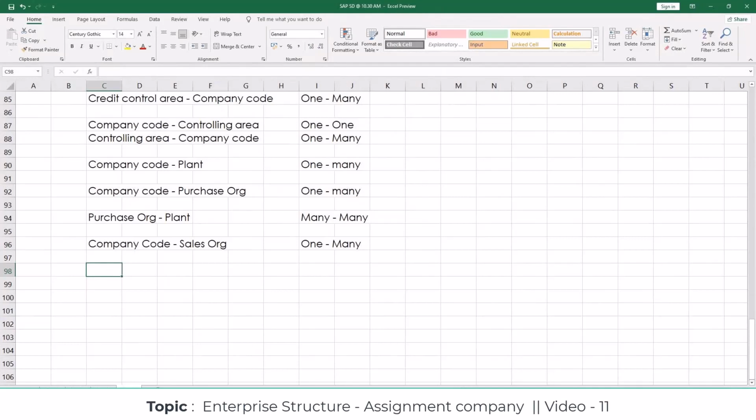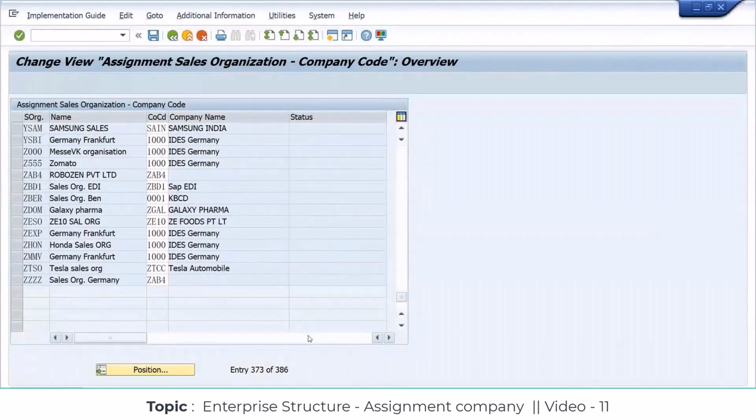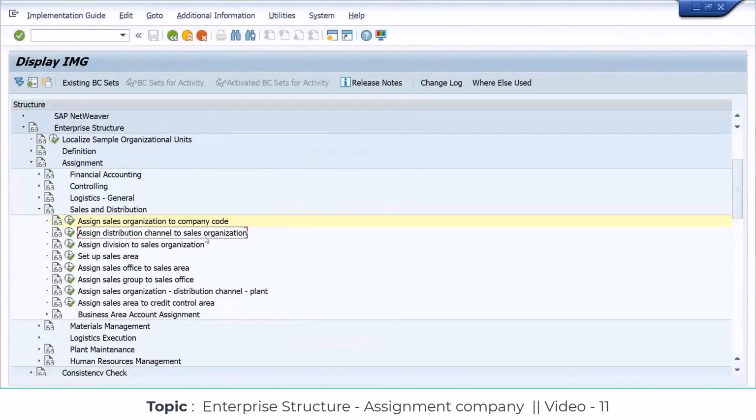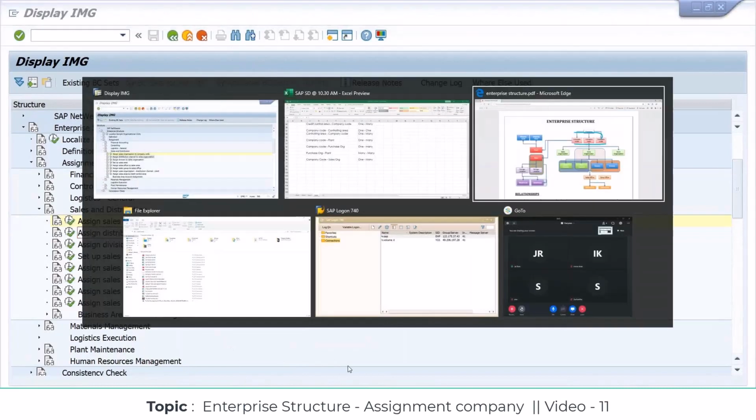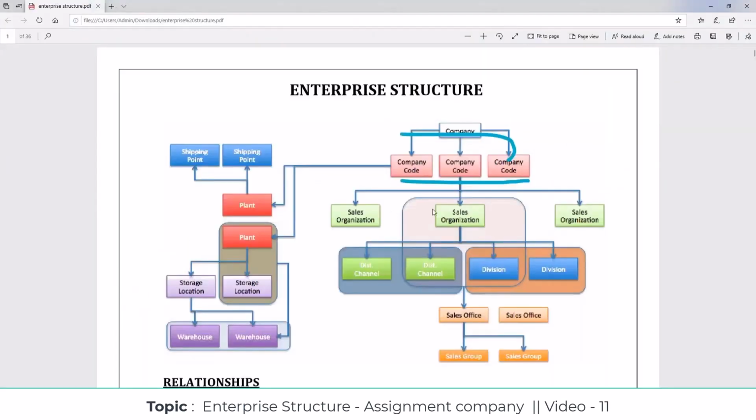Now, once you're done with this, come back, and that's going to be the second step. Now, we need to basically go for assigning our distribution channels to the sales organization. Now, what is that? From this particular sales org, to whom are we going to be selling the products? To customers. So we need to assign all those distribution channels over here. Okay. So one distribution channel can be assigned to multiple sales organizations.